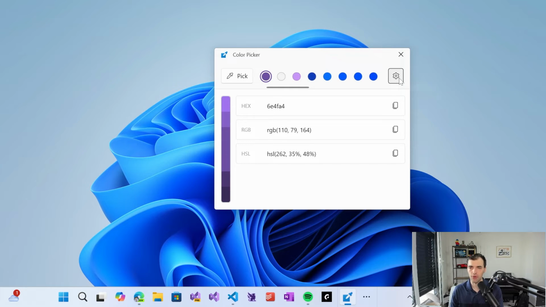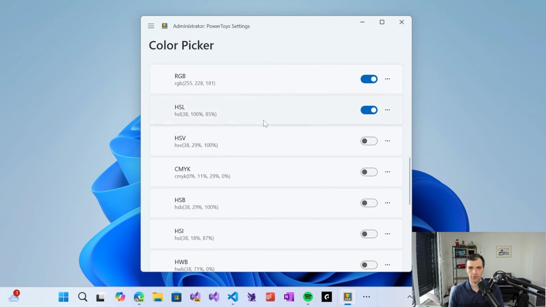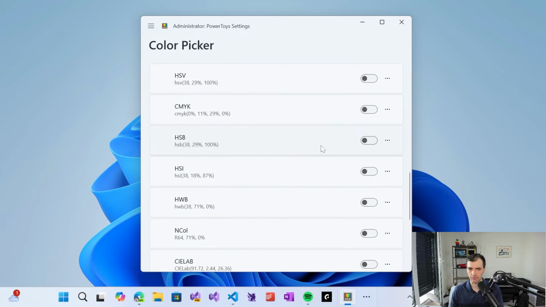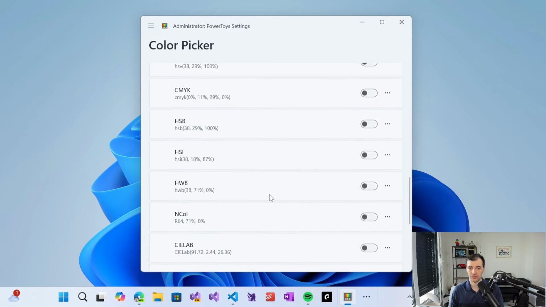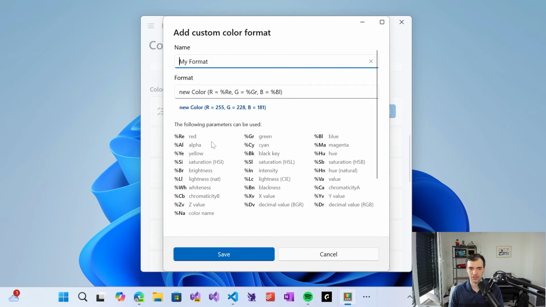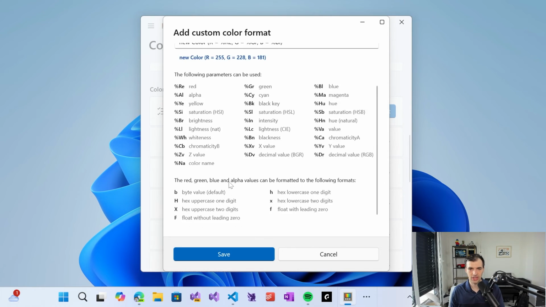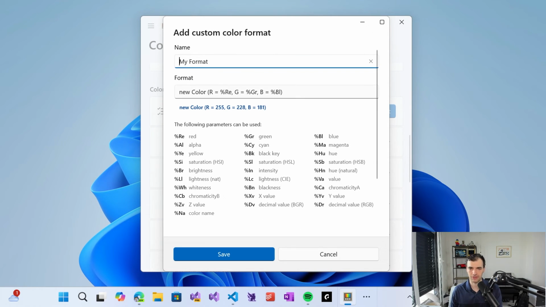And if I want to see more, I can go to Settings and select additional color formats that I want to display if I want to. And if there's some color format that you want to define yourself, you can add a new format and define it using this kind of rich syntax, which allows you to select various values of the color, also various representations, and you can combine them into a specific format that you want to use.